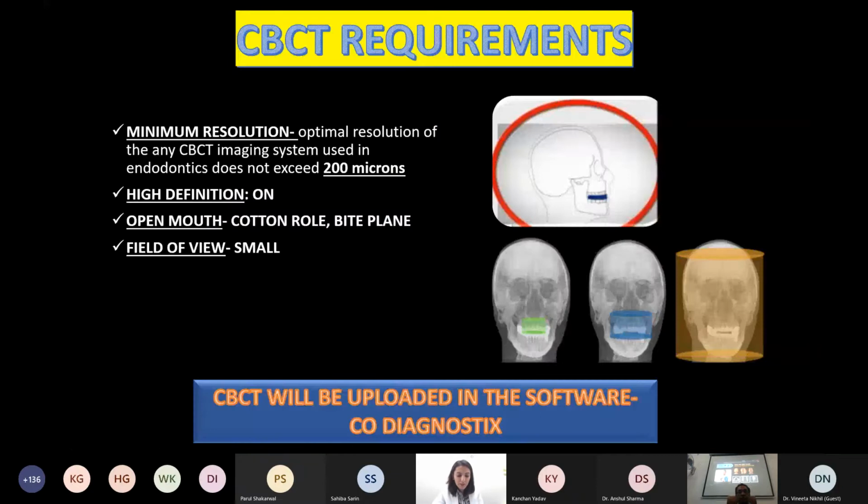Okay, so for endodontic purposes, keep a few things in mind. Take a CBCT at a minimum resolution, always not exceeding 200 microns. Always take a high definition CBCT. Number 3, when taking a CBCT in this case, take it in an open mouth position. Place a cotton roll or a bite plane. This will help in segmentation of the teeth from the lower jaw, and you will be able to easily prepare a drill path. And the last, most important, is always choose a small field of view.